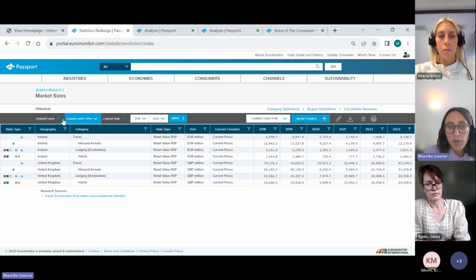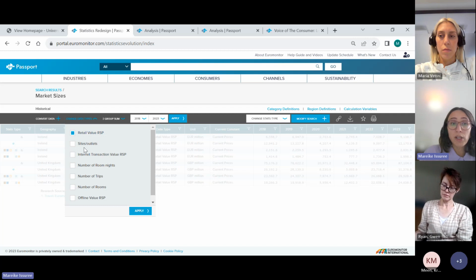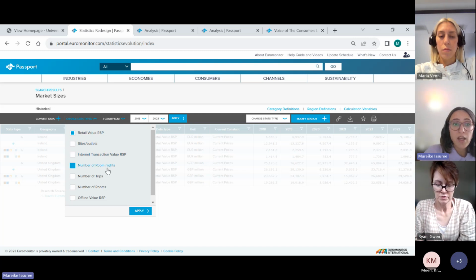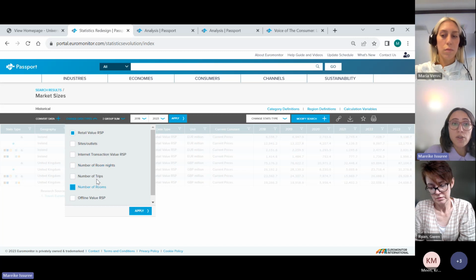There are very important sections at the top in Passport. Change data types would allow you to not only look at retail value in terms of retail sales price, but you can also look at sites and outlets. So how many sites are there? Internet transaction value, the number of room nights spent per year, the number of trips, number of rooms, offline value in retail sales price. So there are many, many different options of how to look at the data.